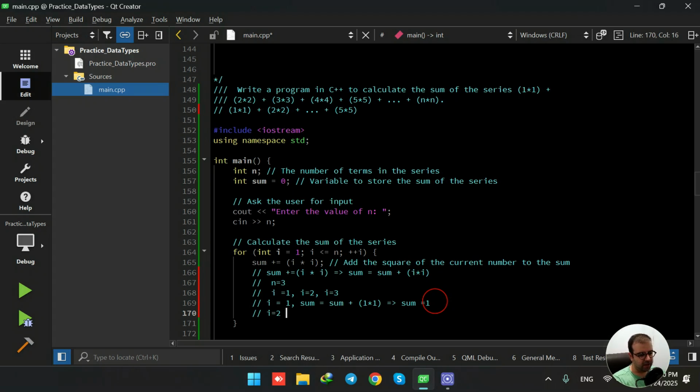Then i equals 2. So sum equals sum plus 2, sorry, multiplied by 2.